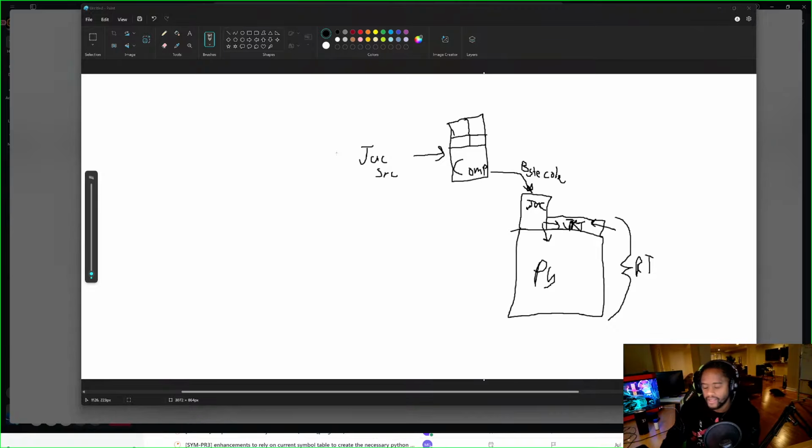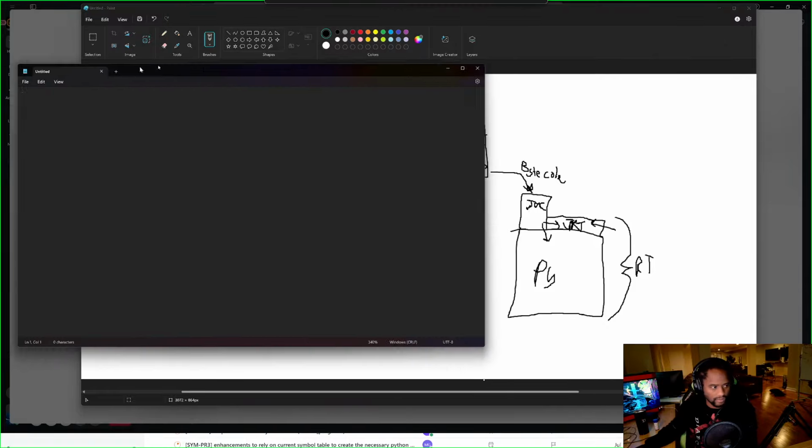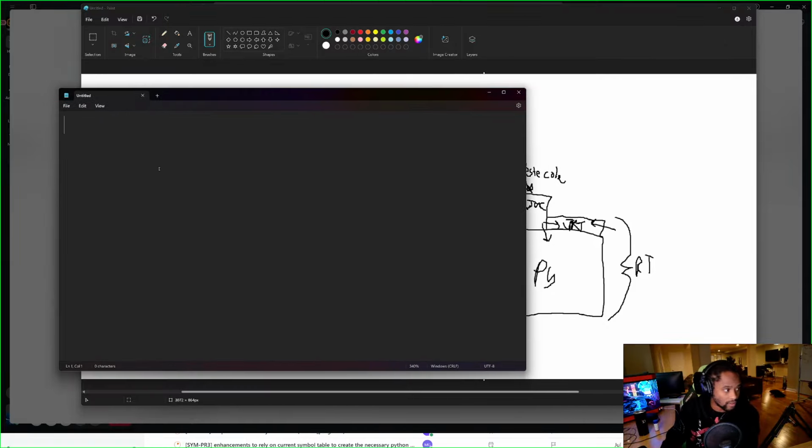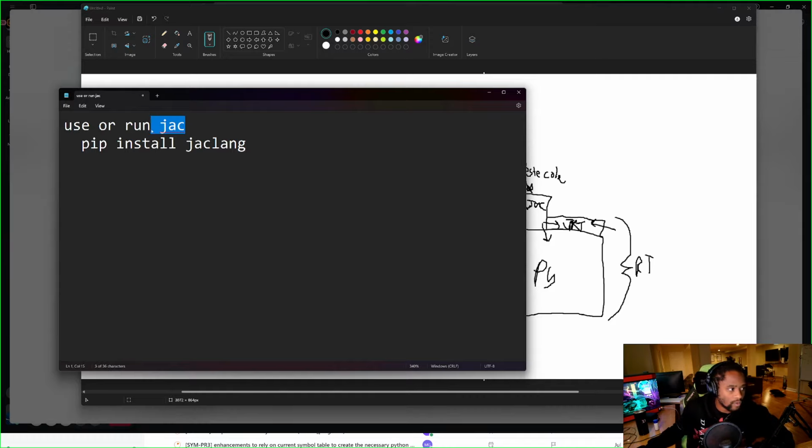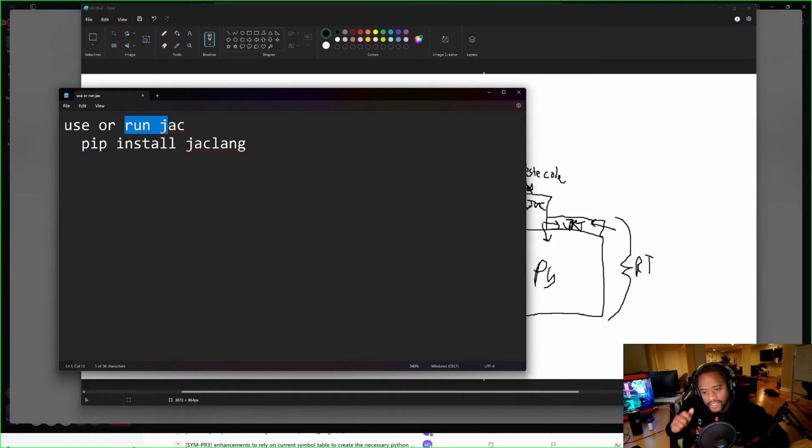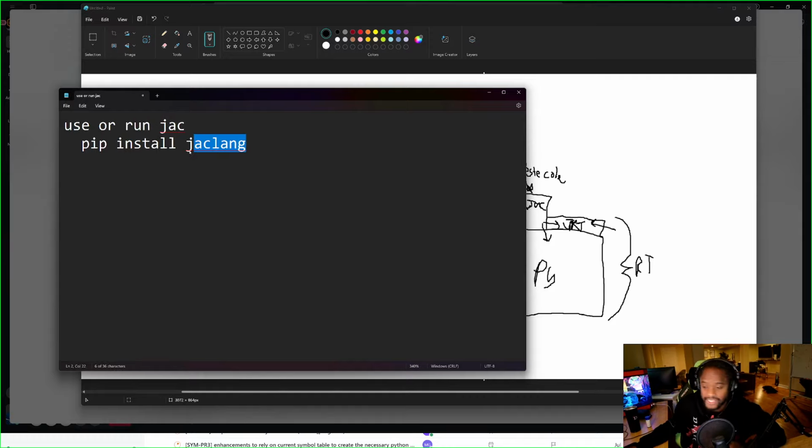So basically, just to understand the flow, in order to either use or run Jack, you have to do a pip install jacklang, right? Whether you're using it to create programs or running programs, it's a lot like Python. You can engage it as if you're running Python code. In order to use it, you need to have jacklang. The runtime is included in jacklang, and the compiler is included in jacklang.